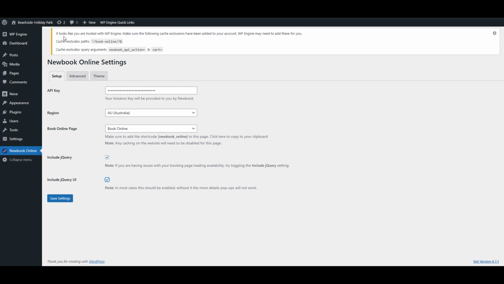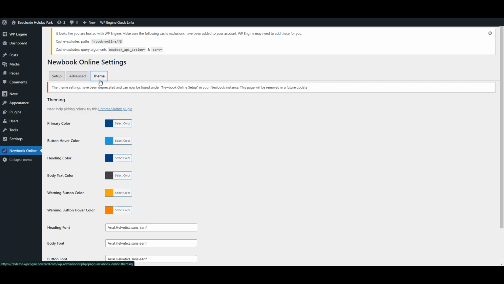There's a note here about excluding the page from cache, and excluding query arguments as well. This theme section is deprecated. You can no longer set colors through this method. To do this, we can simply go to the Newbook Online setup page within Newbook itself.